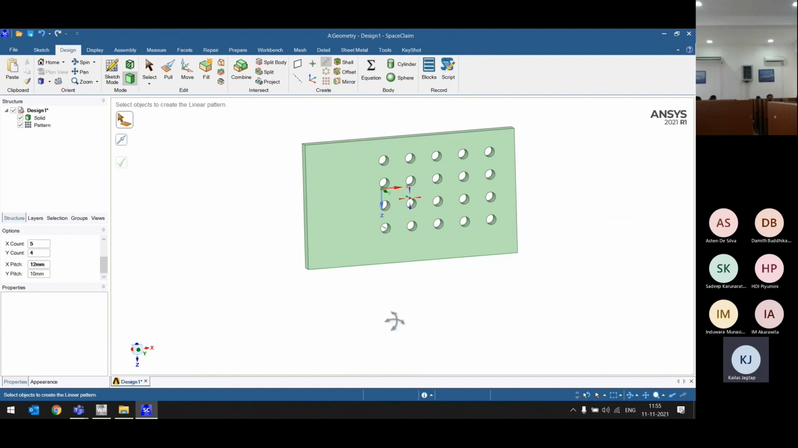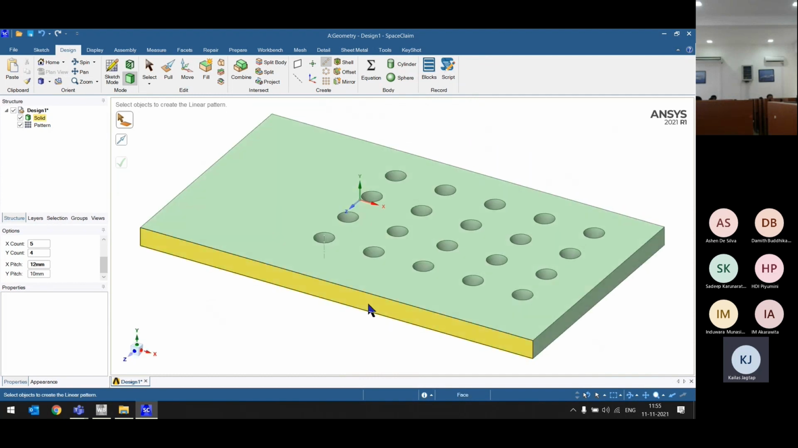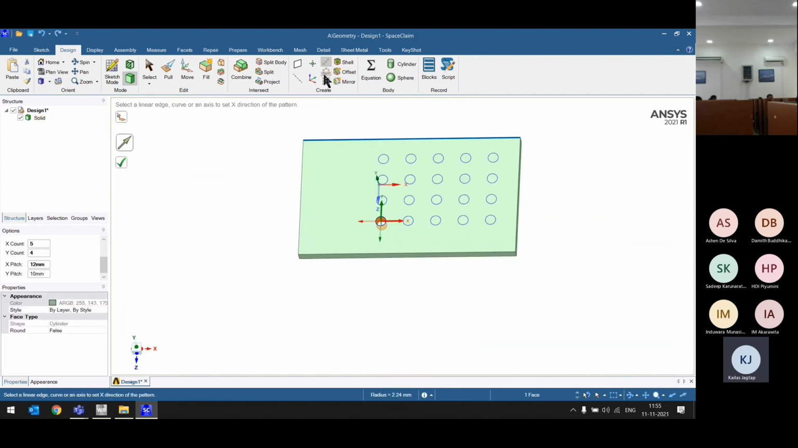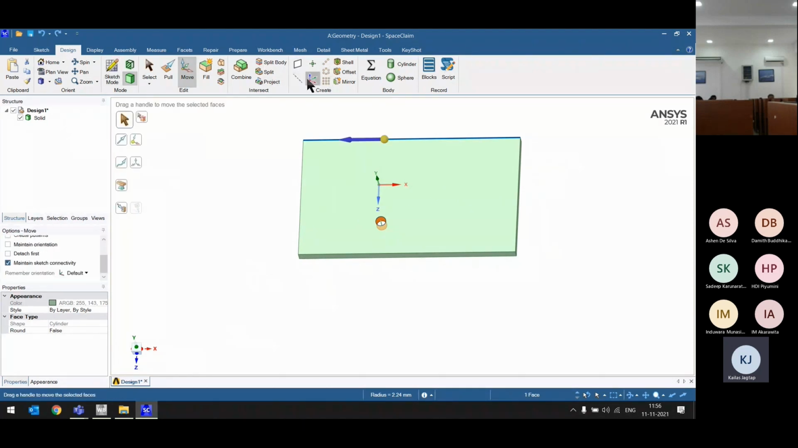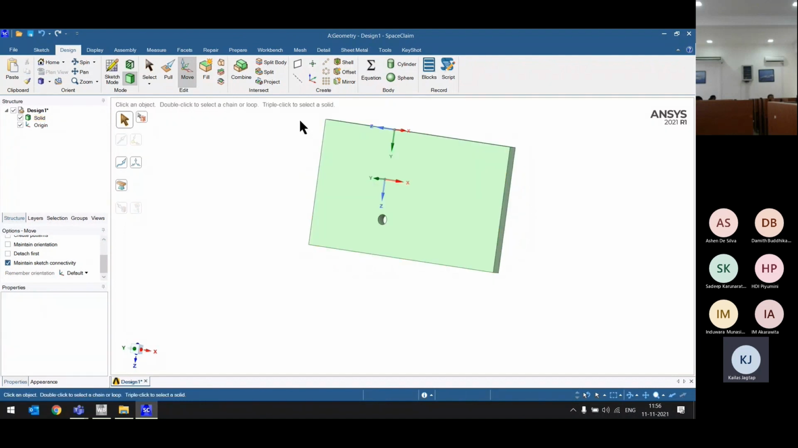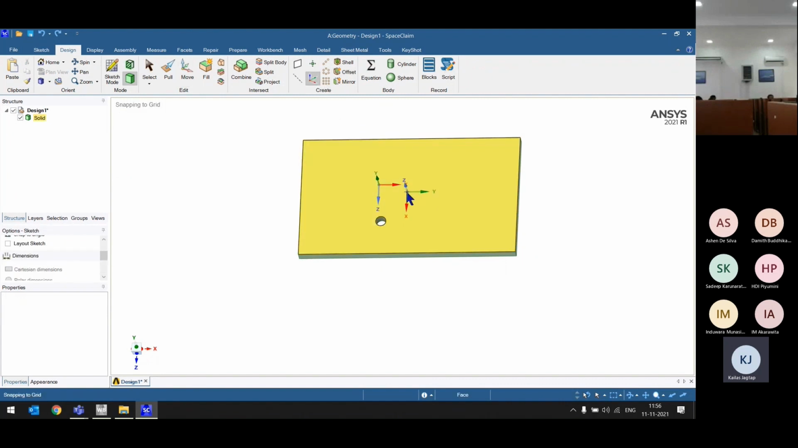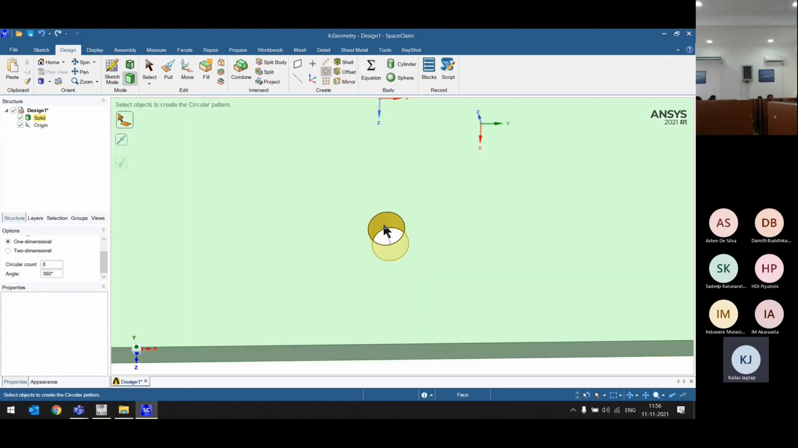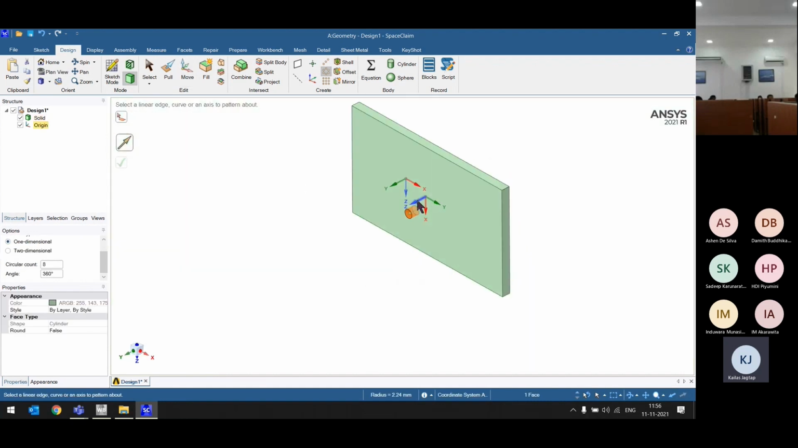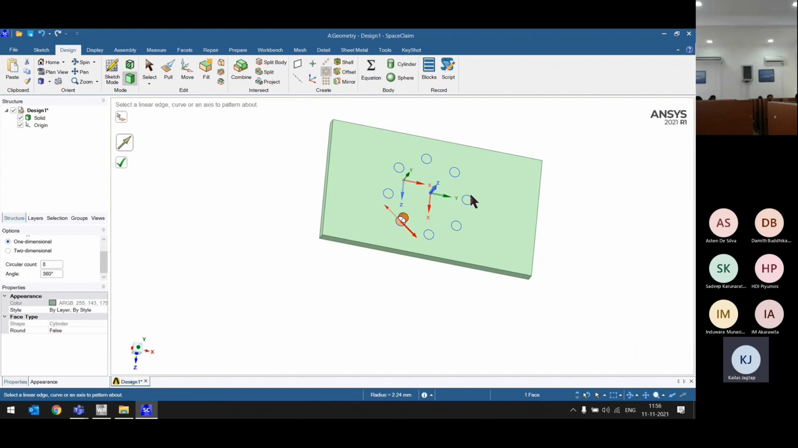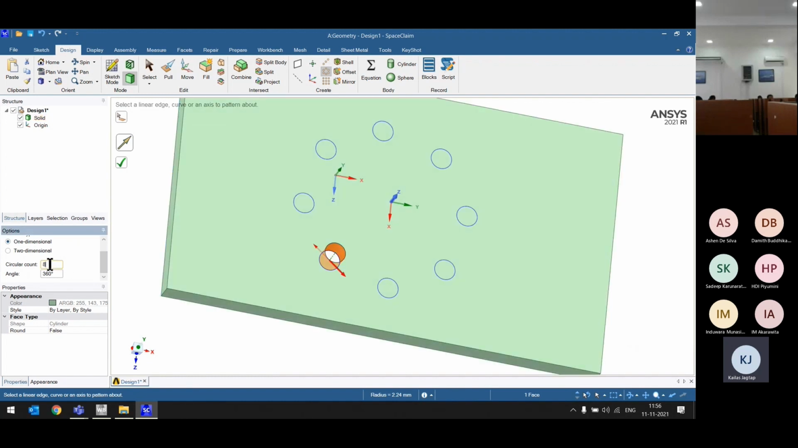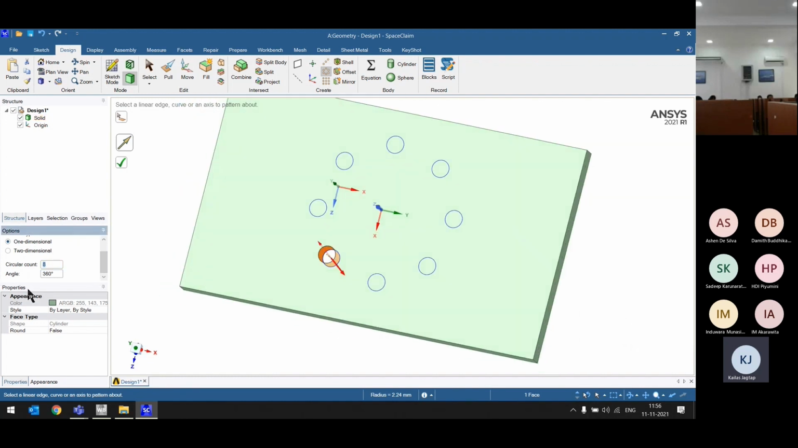Then the next one is circular pattern. For a circular pattern, let's say I'll create a coordinate system somewhere here. And I'll create a circular pattern. Select the object, then select the axis of rotation for the pattern. Let's say I have selected this z axis. Now here, how many counts do I want? Let's say I want 12 counts.